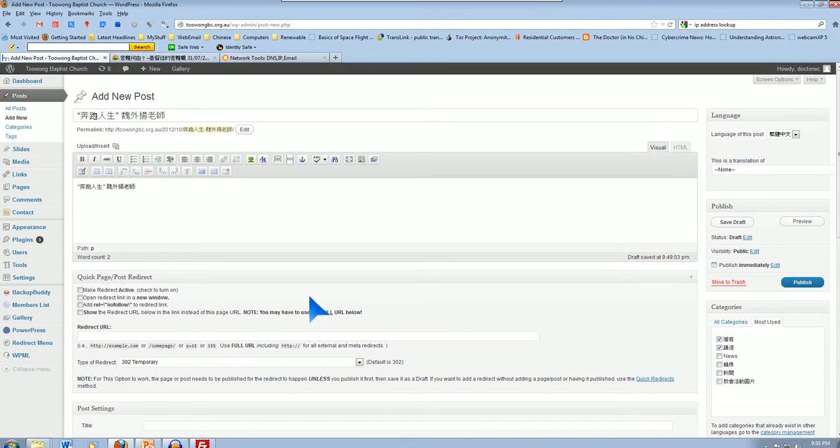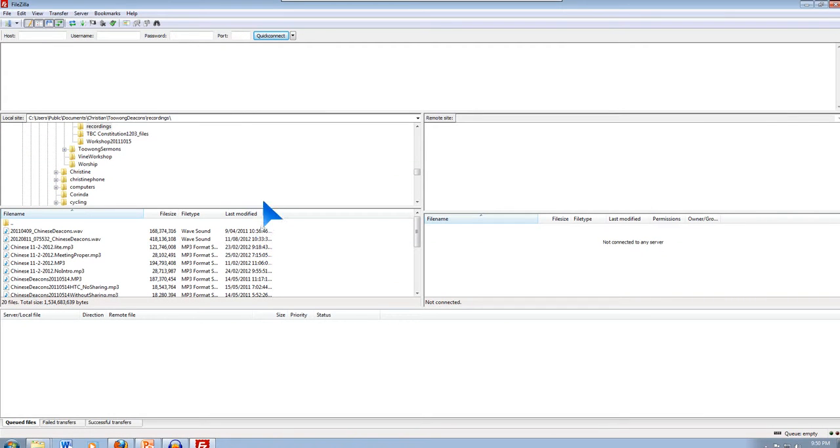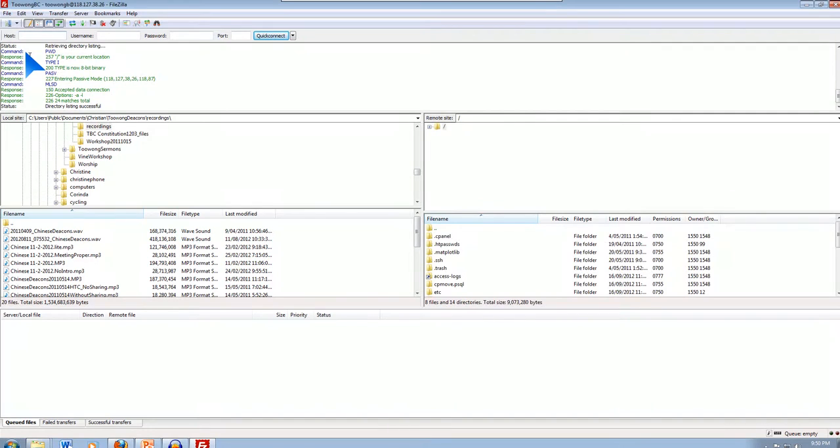What we need is what is called an FTP client, or file transfer protocol client. In our case, we use something called FileZilla. I already had a FileZilla window open earlier, and we need to then connect, using a site manager, to the ToowongBC website. So we now connect to the ToowongBC website. Now, the other thing we need to do is, on the left side of the window here is the local directories on my PC.